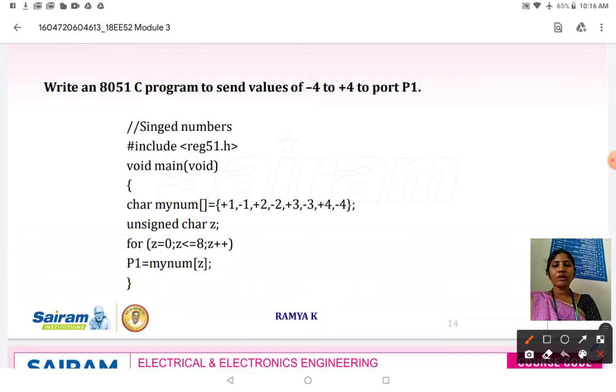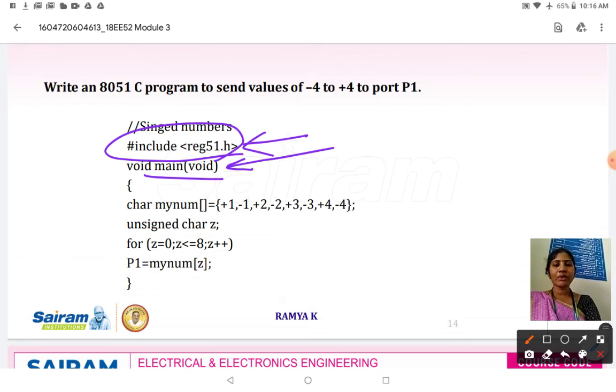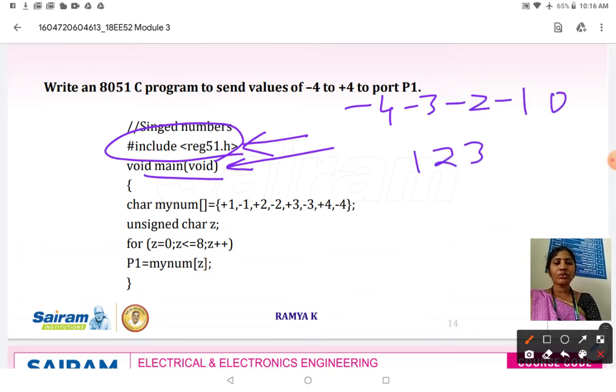So we will start with #include reg51.h. The purpose of this particular line is that we can access all 8051 library functions in embedded C. Then we are going to start the main program. So void main function. Then I have to start my original value. So -4 to +4 I wanted to send. So -4, -3, -2, -1, 0, 1, 2, 3, 4. So that is 1, 2, 3, 4, 5, 6, 7, 8, 9 values. I am not going to mention the array size.